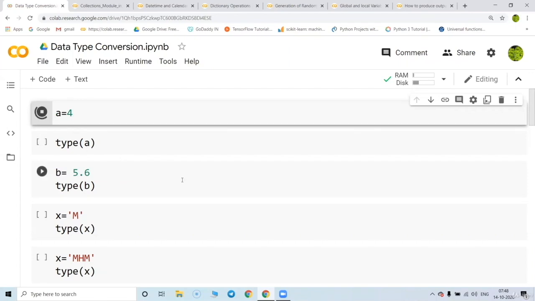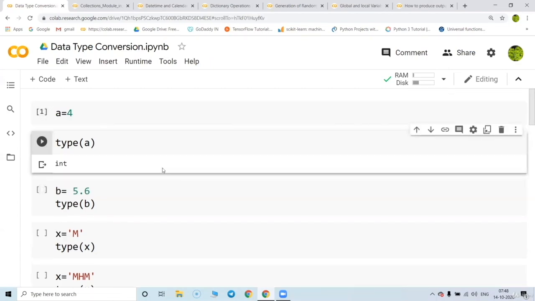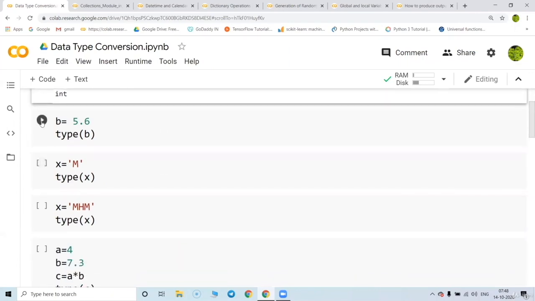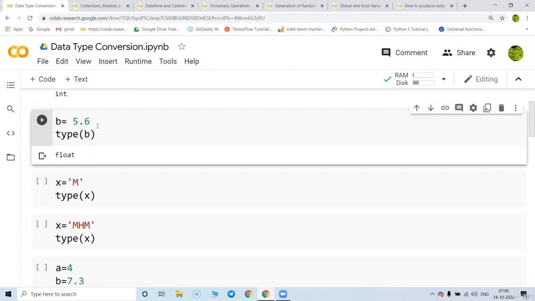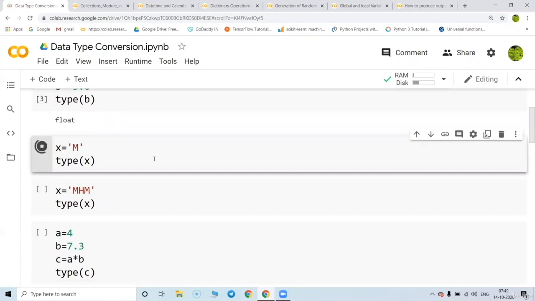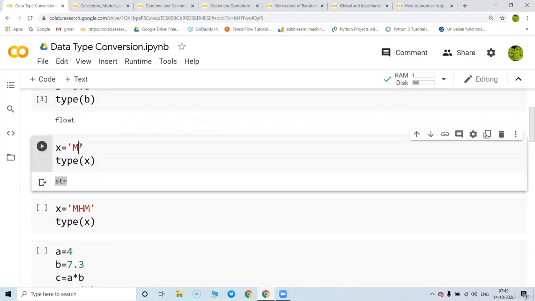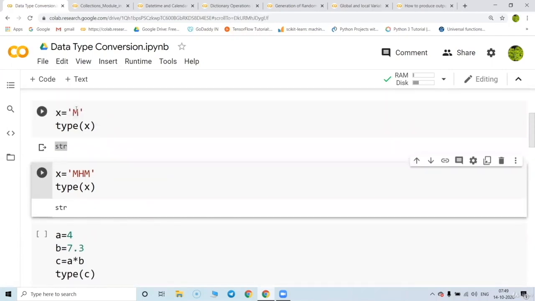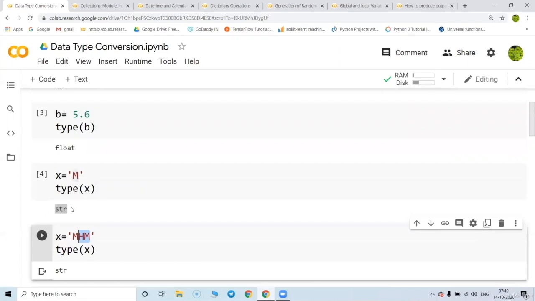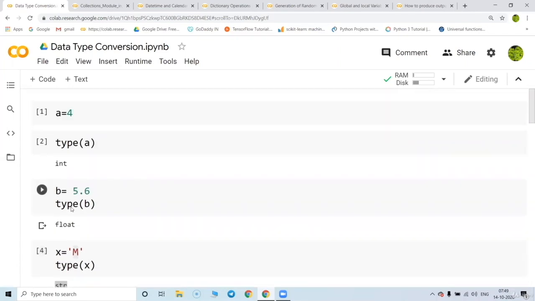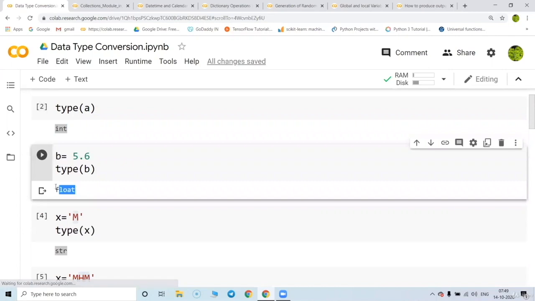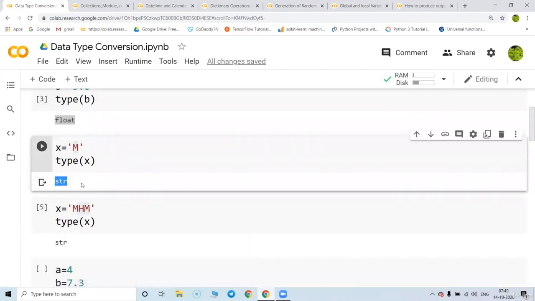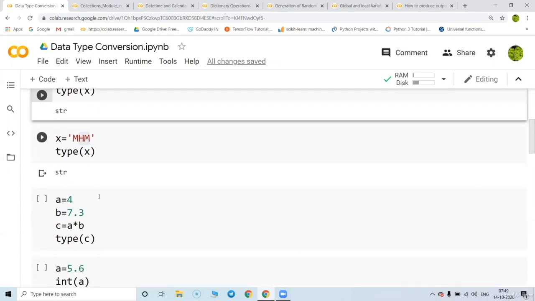Suppose a equals 4. When I check the type of a, it is going to say it is integer. Now what is the type of b? It is going to say float. What is the type of x? It is going to say string. When you use single quotes or double quotes, it is going to say string. Single character or multiple characters are all called a string. So now we have three data types: first is integer, the second is float, and the third is string.